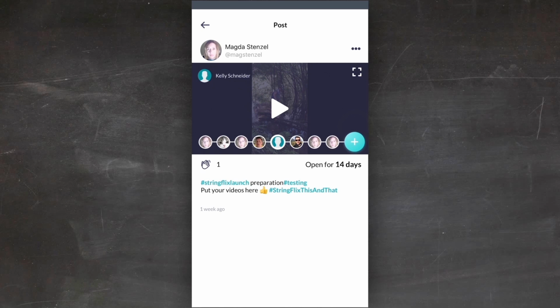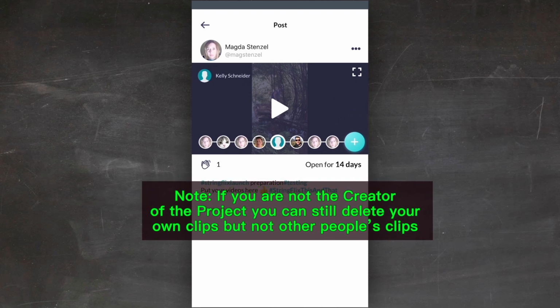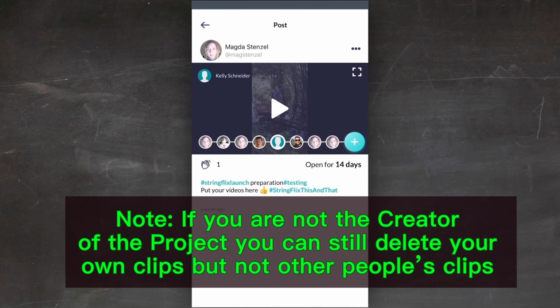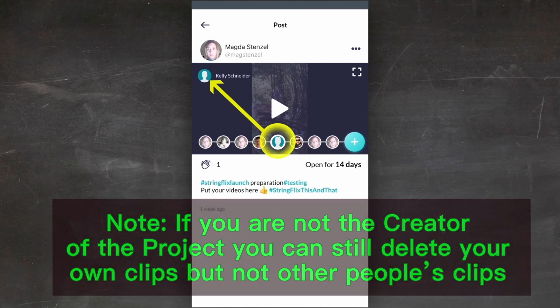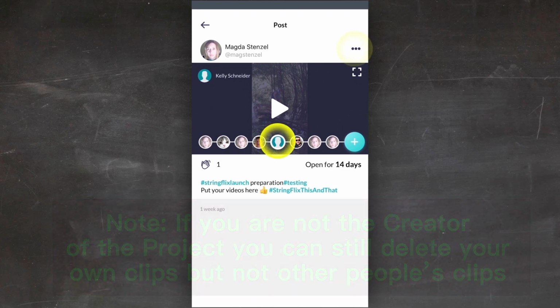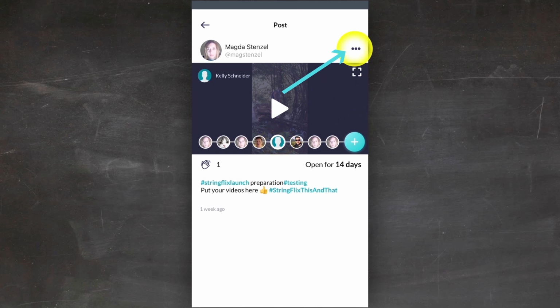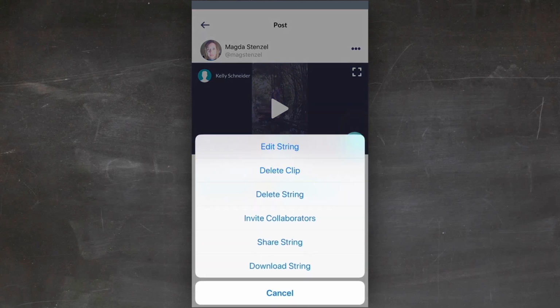Okay, now I'm going to show where I can delete clips. In my string, my project that I created, I can delete the clips and I can rearrange them. So how do you do that? Well, basically you have to be on the mode where you could see the plus sign and you can see everybody in every clip. So who did this one? Kalish Knight. I click on her and I click on the three dots on top.